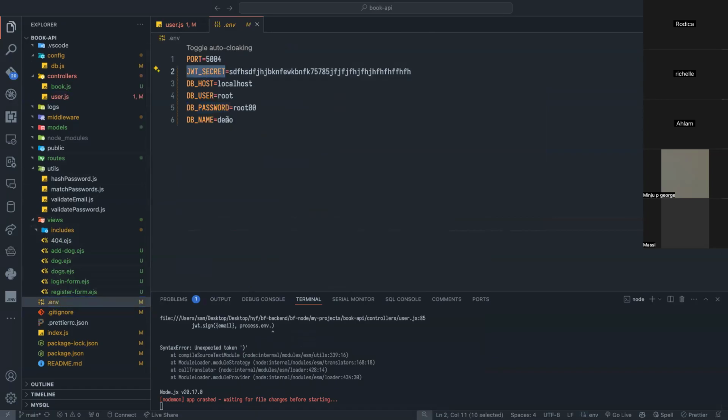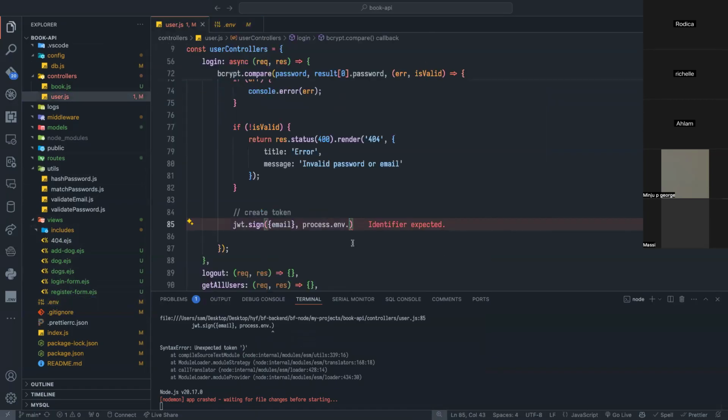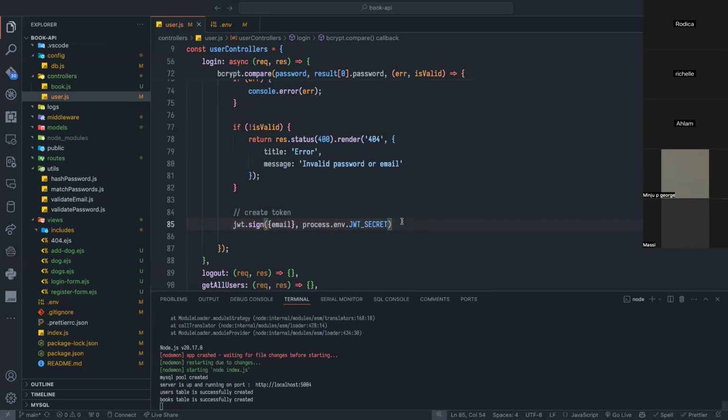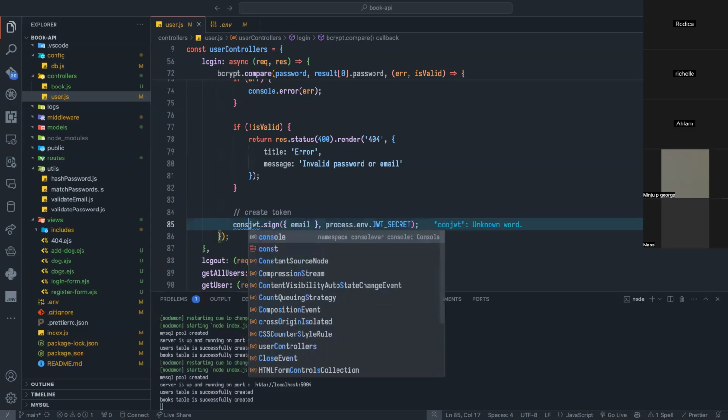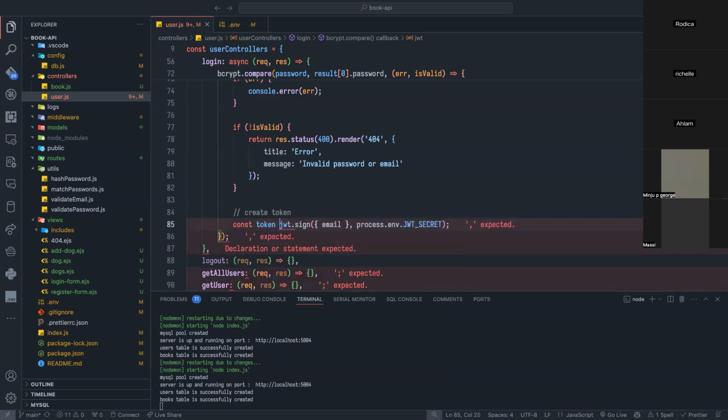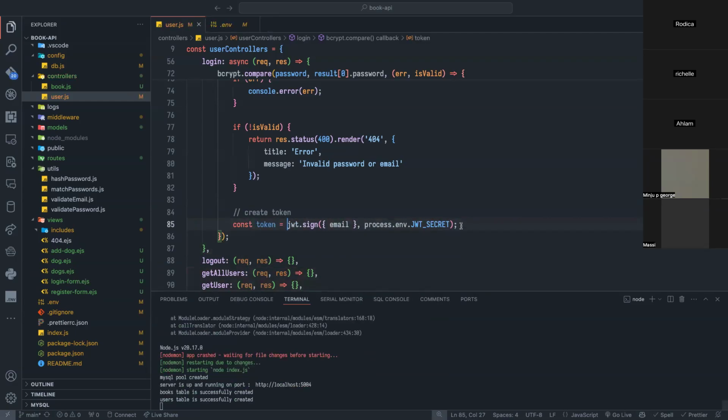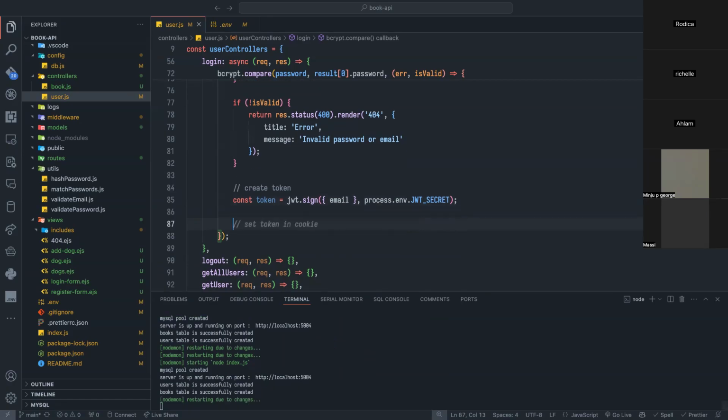JWT secret. We'll go here, and that's all I need. I can add some extra property, but I don't want to add anything. I can just save this one here, just say const token. Maybe HTTP only. You are right, I need to define HTTP only. But that is in the cookie, not in the token. When we create a cookie, we need to define HTTP only. Okay, so that's my token, and after that here I need to set cookie.